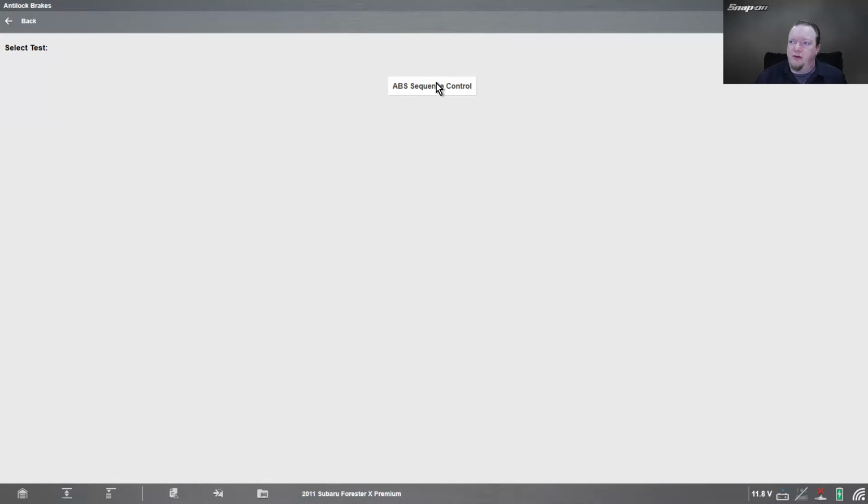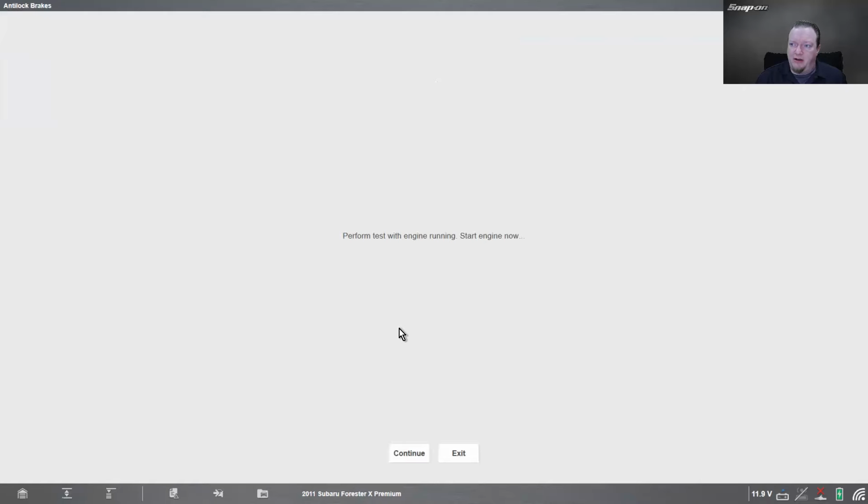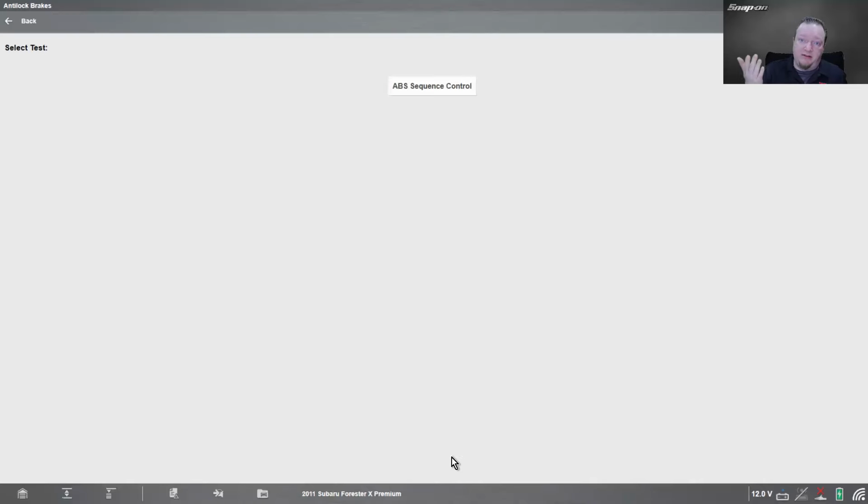ABS sequence control, though, what that's going to do is you're going to hold down the pedal. You need the engine running. You're going to hold down the pedal, and it's going to pump through the different wheels and pump the brakes for you. You actually have to hold down the pedal as hard as you can, and then it pushes back, and you feel it vibrate and do the noise, cycling through the solenoids.